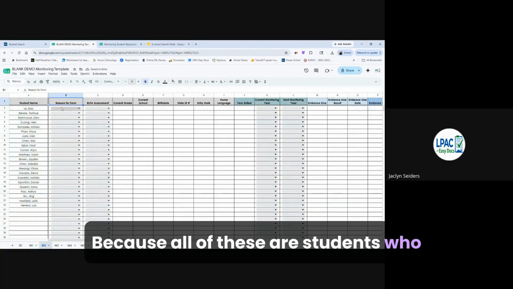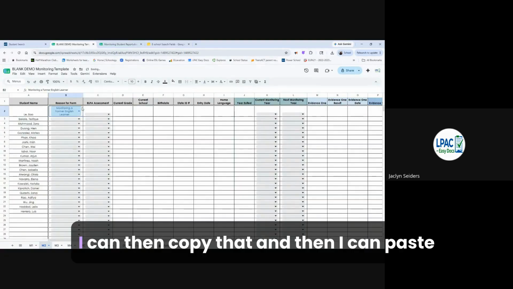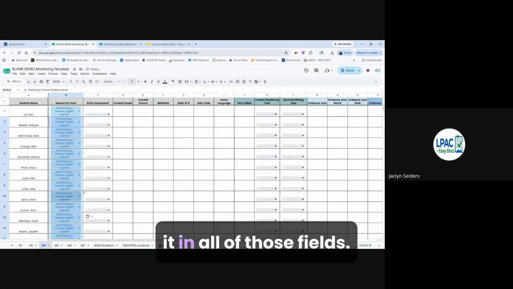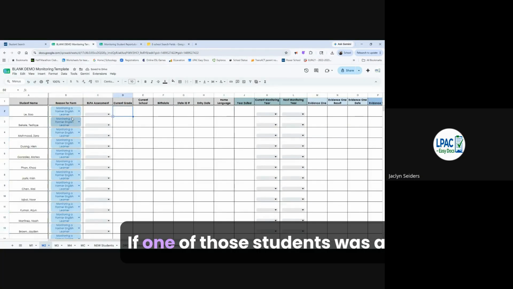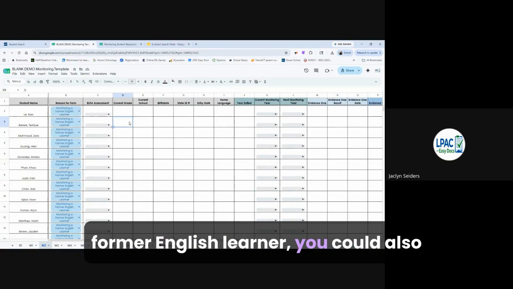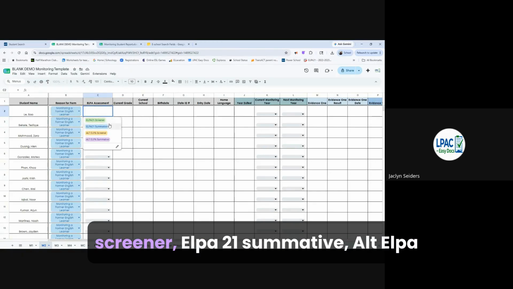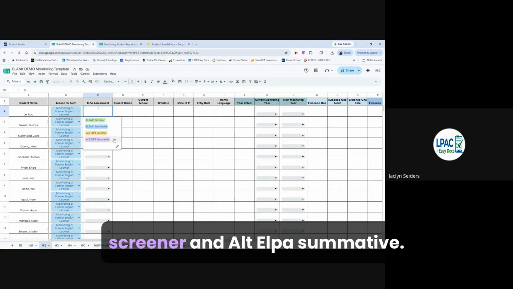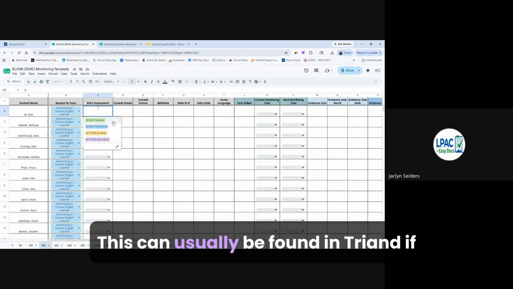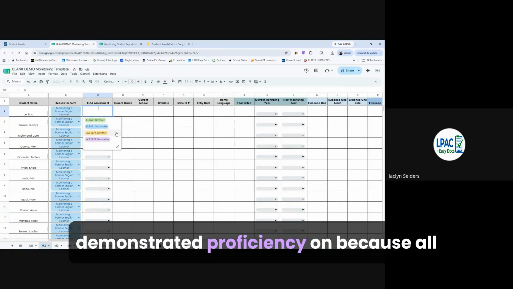Because all of these are students who have already been monitoring, I'm going to choose Monitoring a Former English Learner. I can then copy that, and then I can paste it in all of those fields. If one of those students was a documentation of a prior exit that was not documented or initiating placement as a former English learner, you could also select that. For the ELPA assessment, you have ELPA 21 Screener, ELPA 21 Summative, Alt ELPA Screener, and Alt ELPA Summative. This can usually be found in Triand if you're not sure which test a student demonstrated proficiency on.